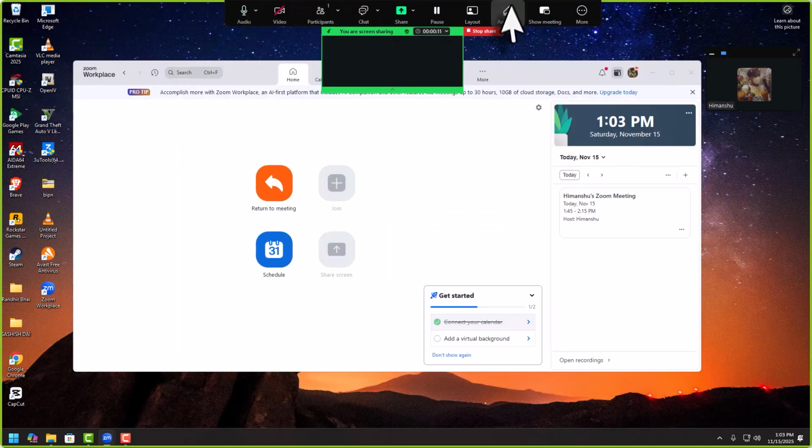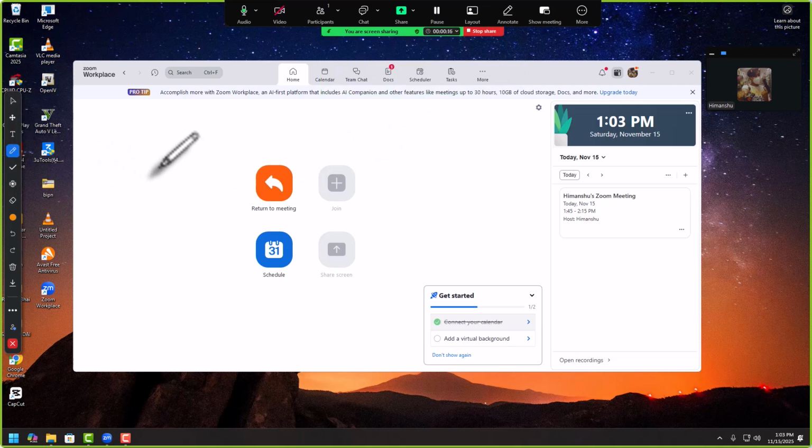Now, as you can see, the annotation tools are up over here. You can simply click on that, and now you can use a pen on your screen if you want to. You can add text if you want to, whatever it could be, or you could also simply delete this right over here. As you can see, you can also select and move it around if you want to.